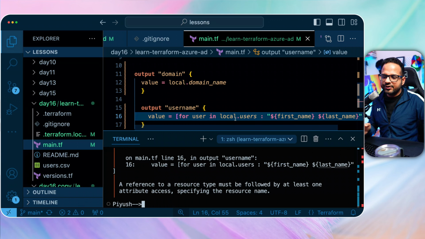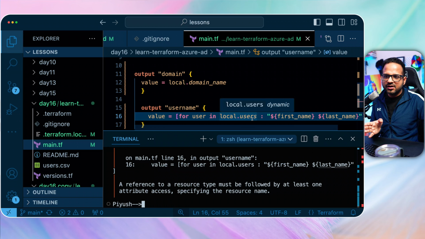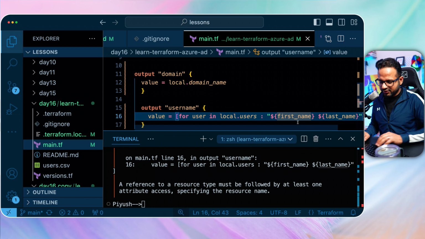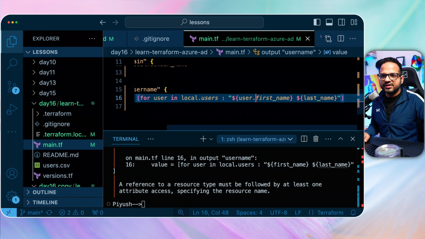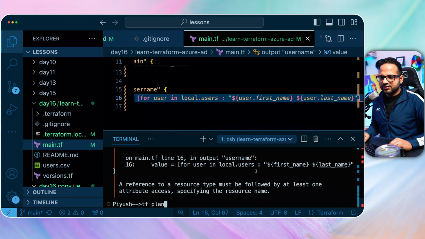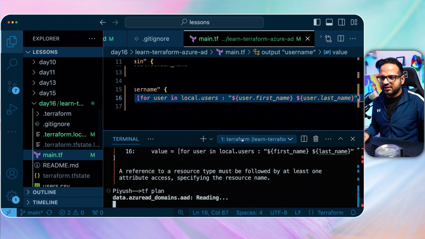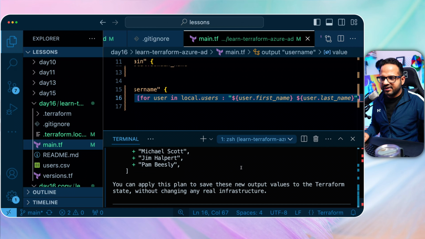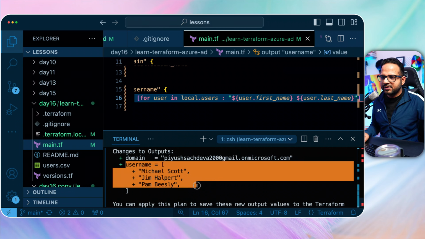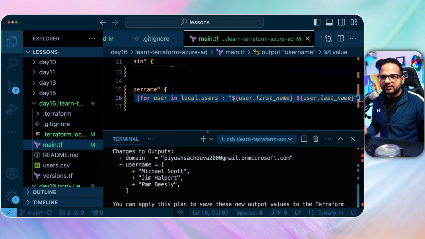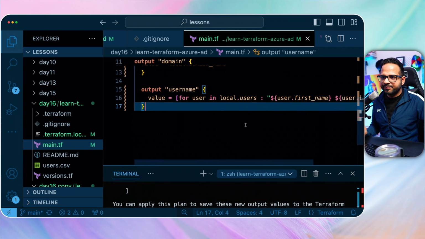So it has to be for user in local dot users, and then it should be user dot first name and user dot last name, right? We have to use which iteration we want. I think that was the issue, but let's see. Okay, yeah, it printed it. So here are our usernames: Michael Scott, Jim Harper, Pam Beasley. Okay, so I guess this is fine.